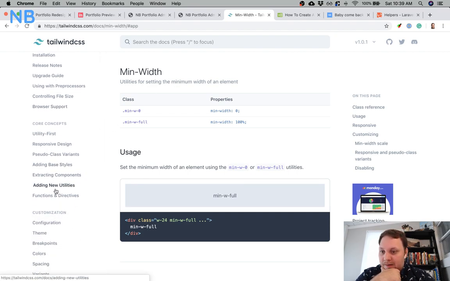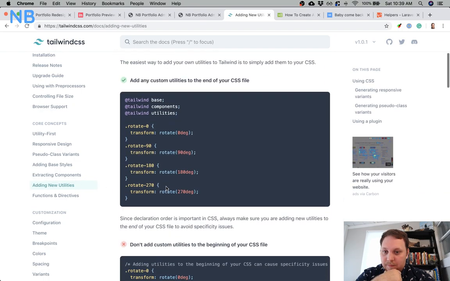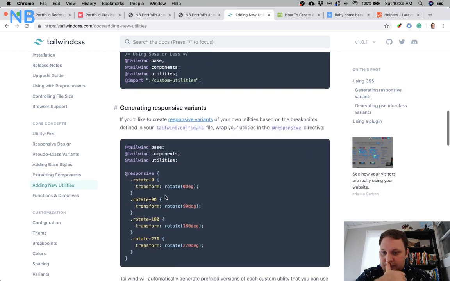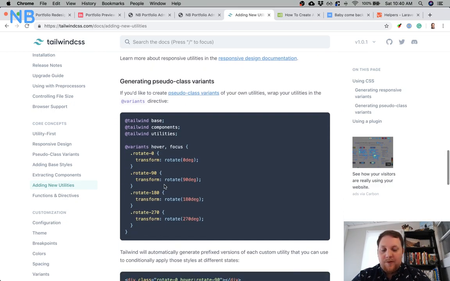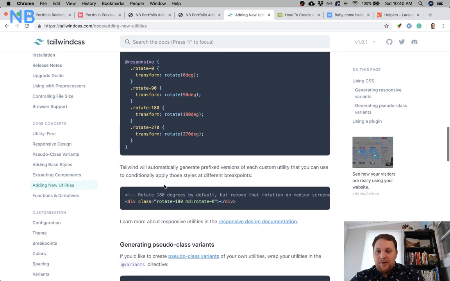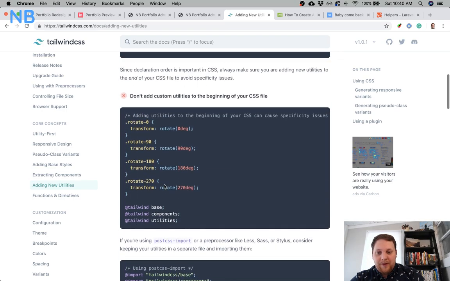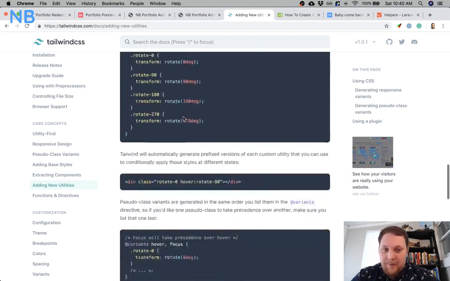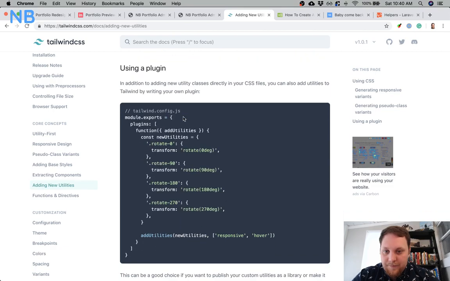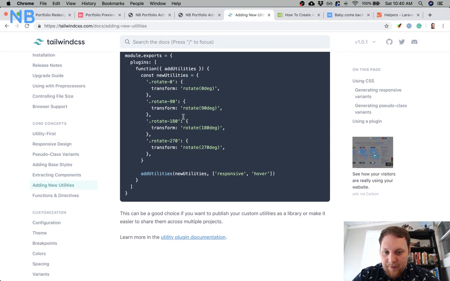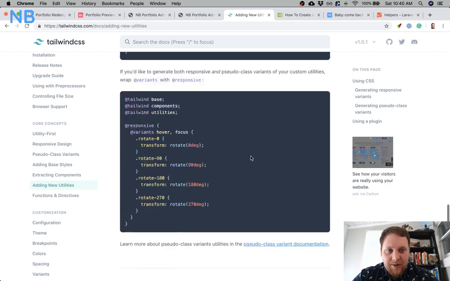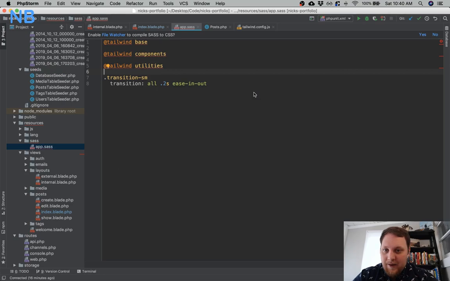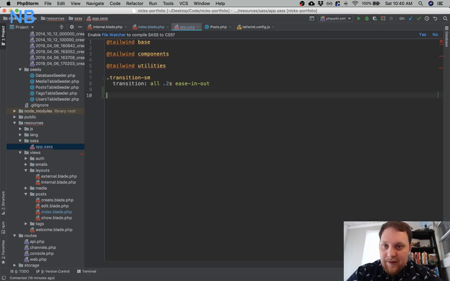Let me see here, adding new utilities. Yeah, so at the end of your file, don't put them at the beginning. Yeah, so we're in the right place. There used to be, I might have just misread this. I used to think that you could put that in between components and utilities. Maybe that's just for components or something like that. But that is something I think about. Also, plugins are an option here, but I'm not going to do that for now. That's a lot of work for not a lot of payoff here. We're not building a design system or anything like that.